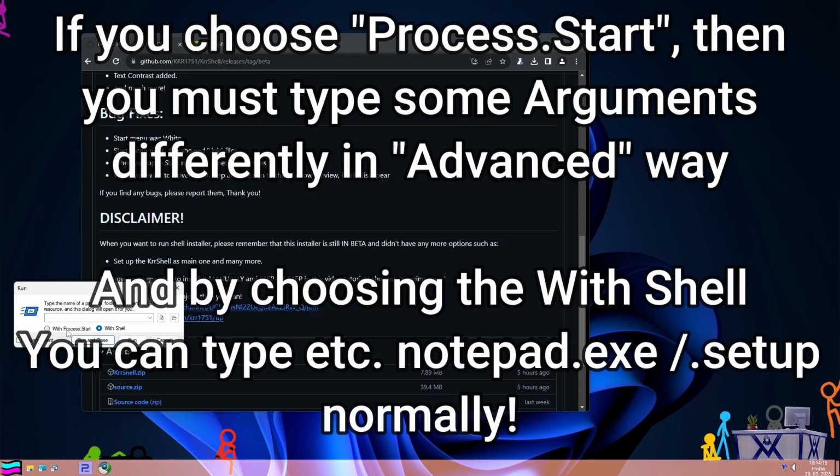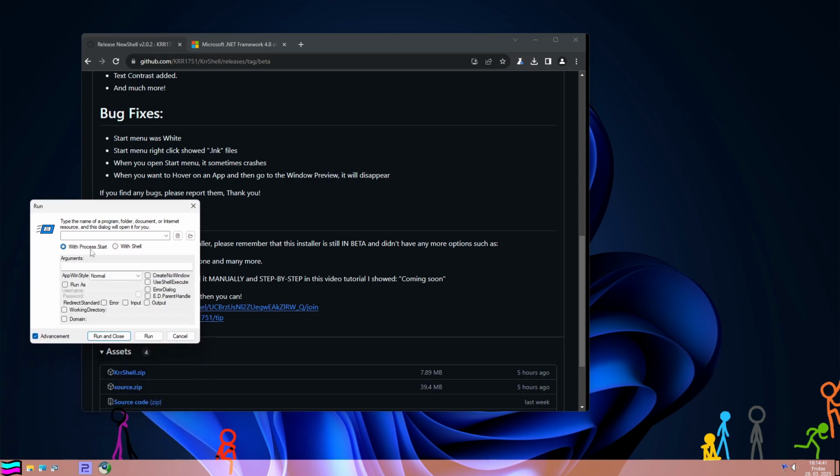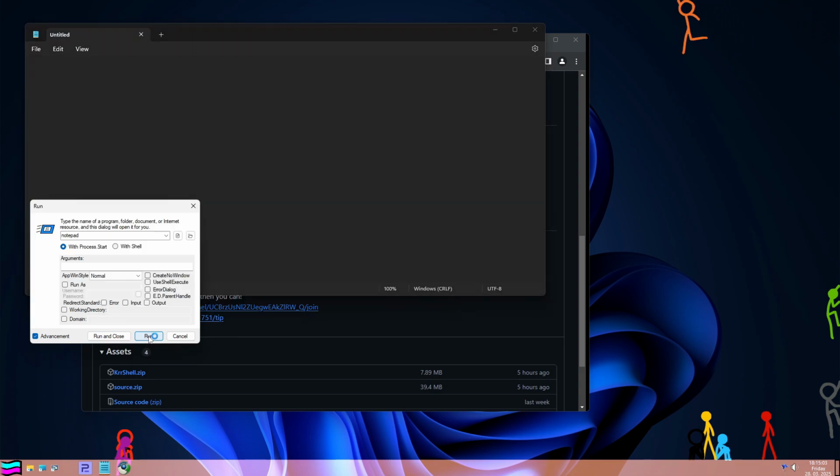Basically, if you have only a simple program like explorer.exe and you don't have any arguments, then process start is better. And if you have something with arguments, then you can enable the shell function. And also, if you go to advanced, you can change more settings as you want. Also the window, admin style, etc. And you can also run it once. For example, when we go to Notepad, you can run it once, which is the default, or you can run it as many times as you want.